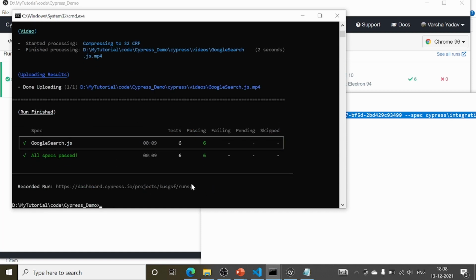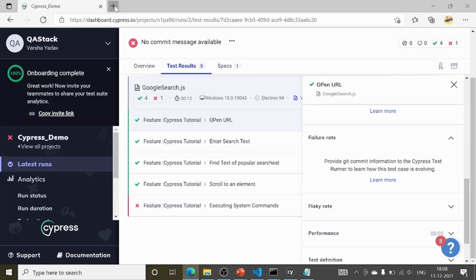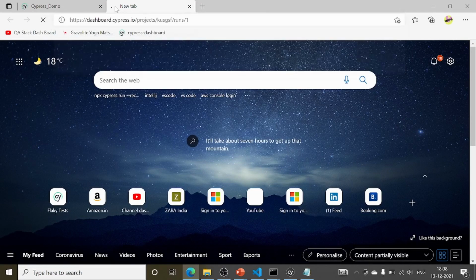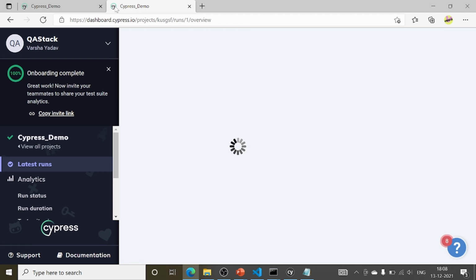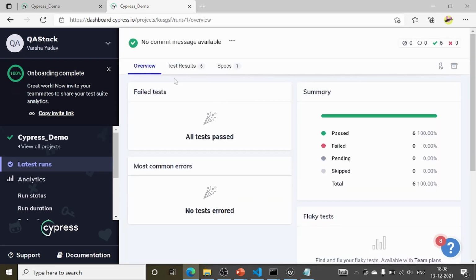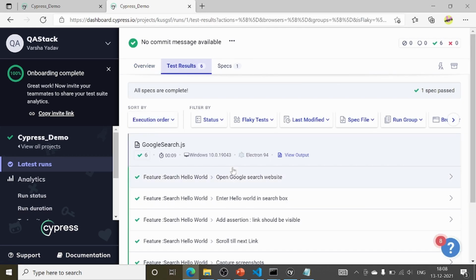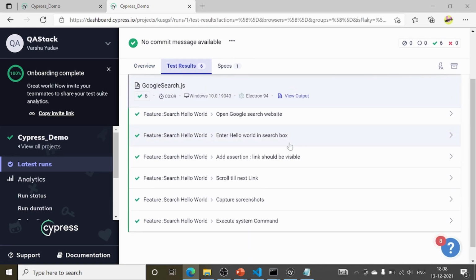Now you can see a path which is displayed at the end of execution. This is where we can see the generated reports. So let's go back to the browser and open this path. Here you can see an overview of the test case summary with the passed and failed status. If you go to test results, you will be able to see the result of each individual test.